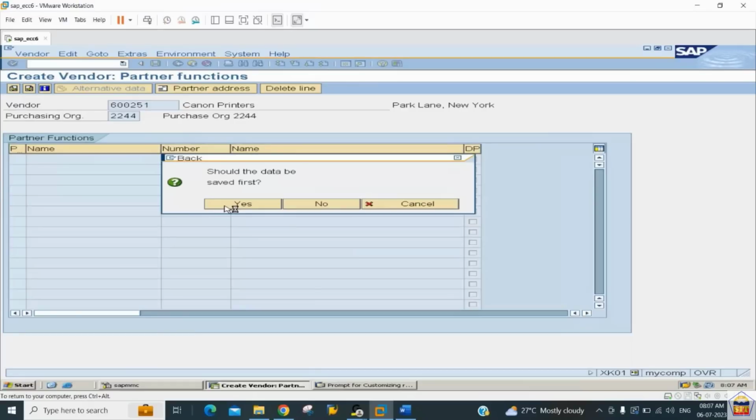Click on the save option. So we have mentioned here the PO currency as USD. If we keep this field blank, then what will happen? In that case, we'll be able to create the purchase order in any currency. And if I want to create the purchase order in a foreign currency, you can just change the currency from USD to whatever currency in which we want to create the purchase order.